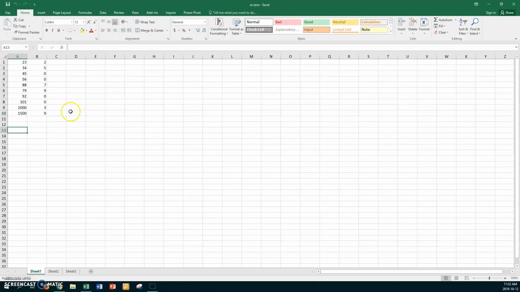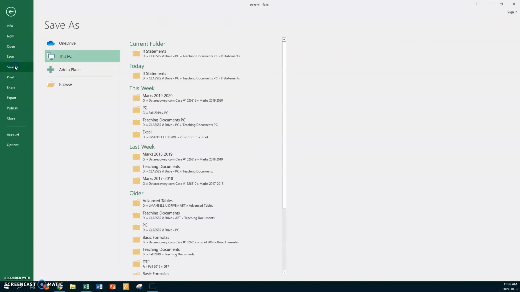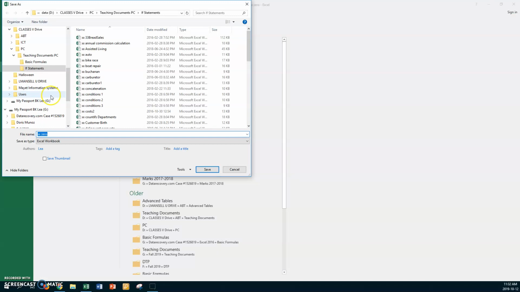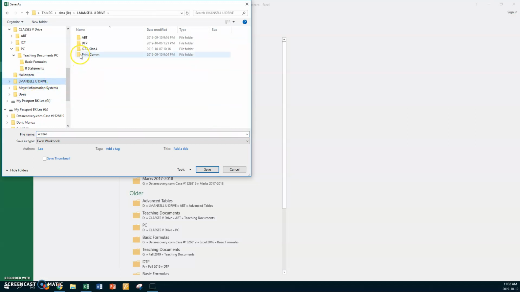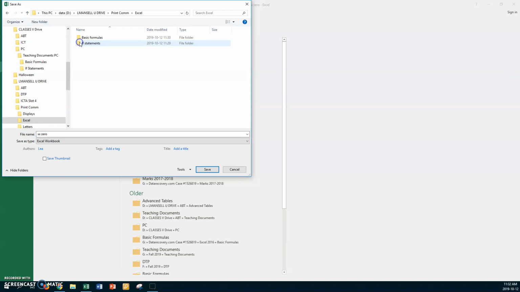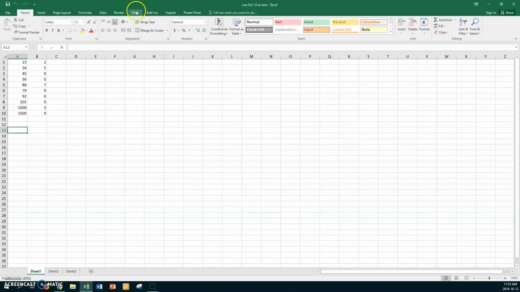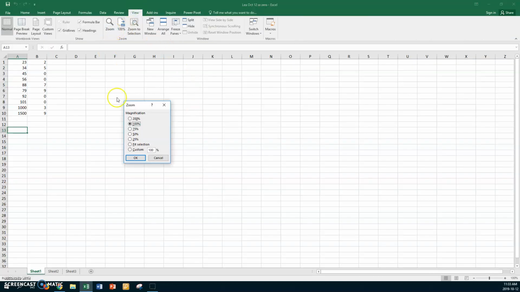Okay, XX0 is on my screen, so the first thing I'm going to do is go File, Save As, and I'm going to go to Browse. I'm going to go to My Folder. I'm going to go to Print Com, and I've made Excel here, and I've made a folder for if statements. So I'm going to put it in there, and click in the file name box, press Home, type in my name and the current date, and whatever the current date is appropriate for you, and save it. And now let's go to View, let's go to Zoom and Custom, and we'll put in 150.